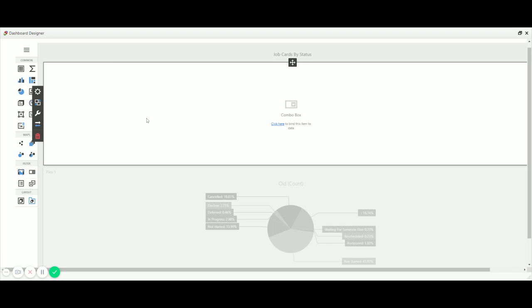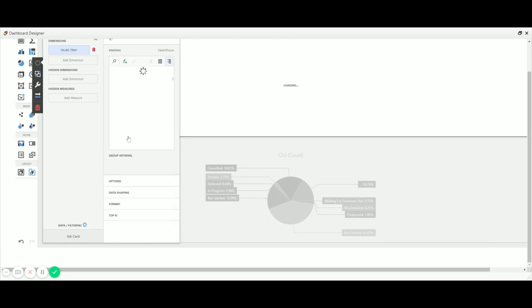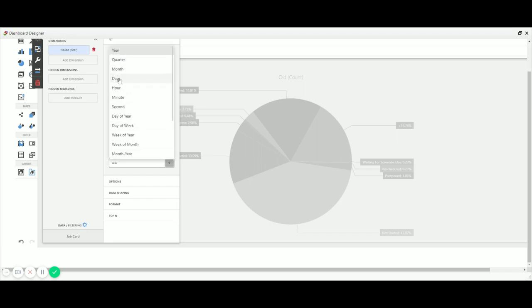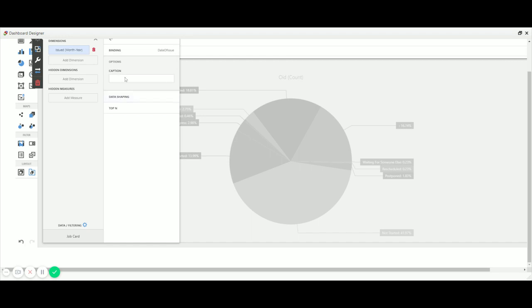And the first thing we're going to do once again is we're going to bind this data. So it's asking us for a dimension. What do we want here? We want to see when it was issued. So let's go to the issued field, and it's asking us for our grouping. So we could do year, month, quarter, day. What I want to do is go down and select month-year, and we'll do the shaping in descending order.